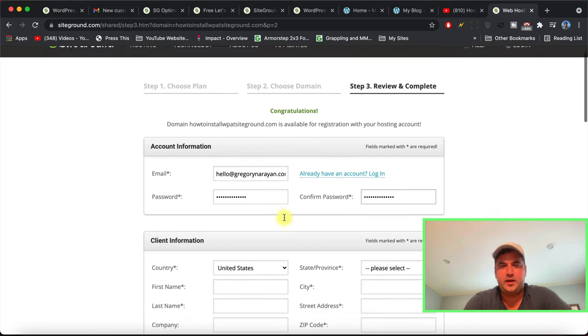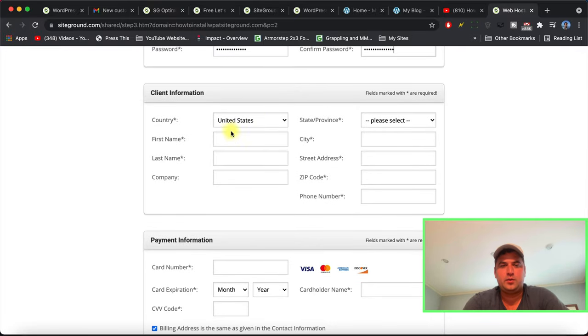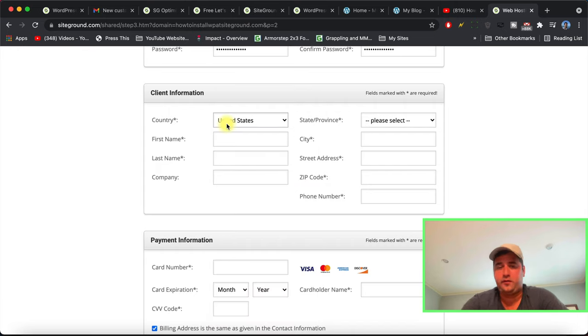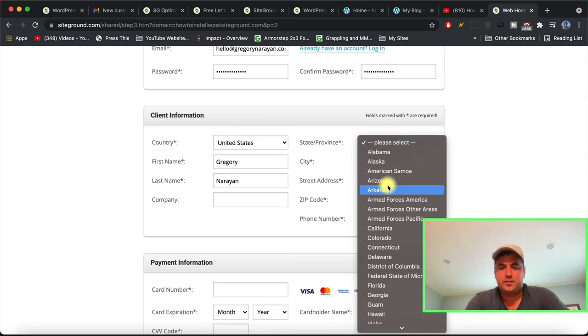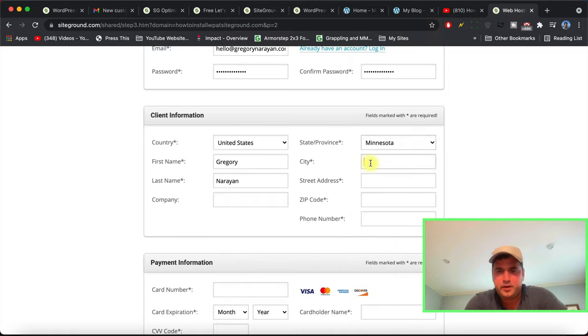All right, then let's come down and fill out our client information. So country, we're the USA, but go ahead and choose wherever you are. Should work great for international users as well. Don't need the company unless you have one already. All right, and I'm gonna blank out some of this information just so you guys can't go on a shopping spree with my card.